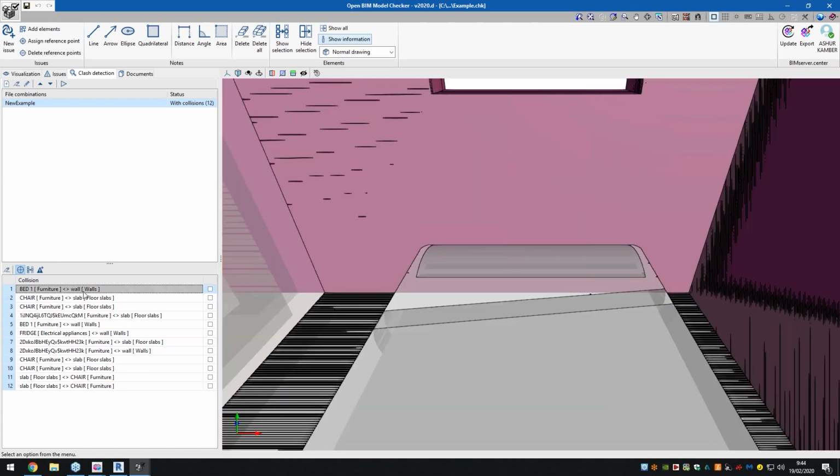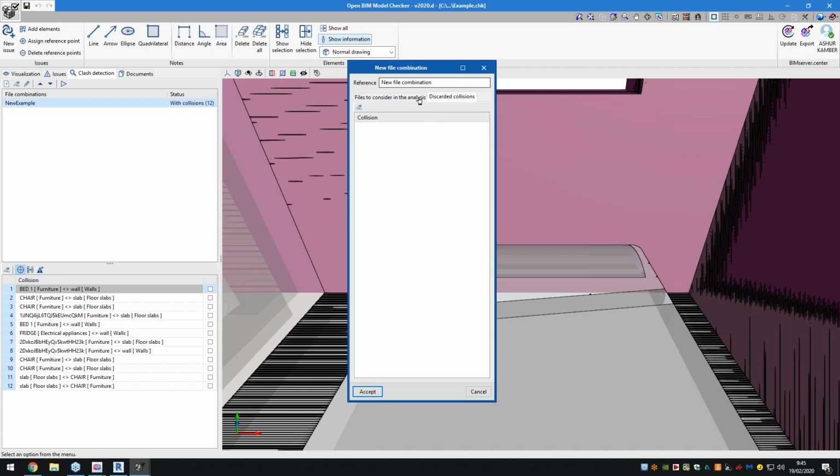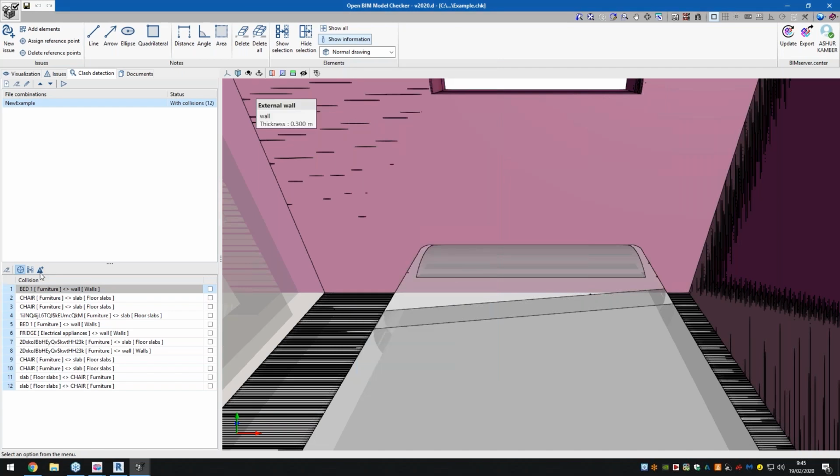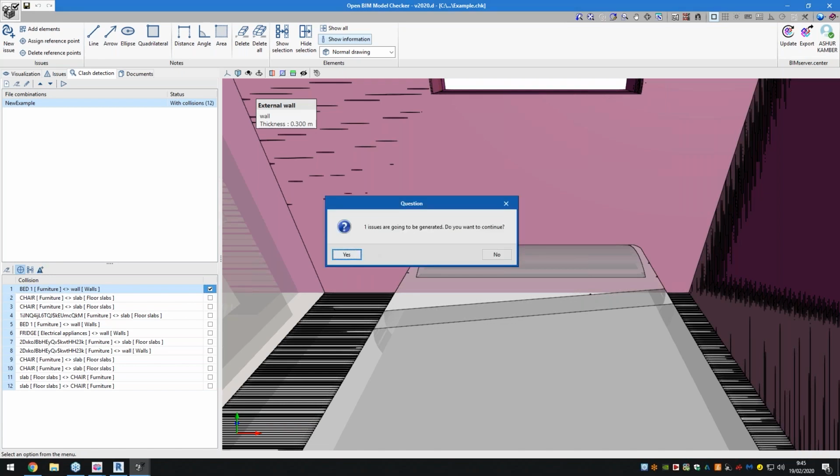Now that's just the collision detection. If I consult these collisions and I think they're okay, I can of course discard the collisions, and then they become a part of the discarded collision section here. We never delete the collisions. And of course I can create issues. So for instance, I can select this here and create an issue here.